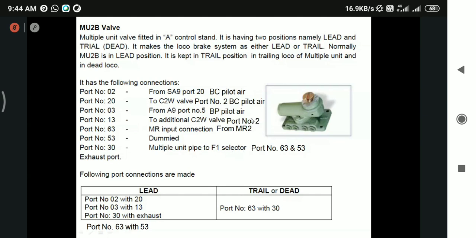So if you keep this MUTV in lead, port number 2 and 20 is connected, that is the SA9 path is connected. 3 and 13 is connected, that is the A9 path is connected. And port number 30 is connected with the exhaust. Since 30 is connected with the exhaust, no air is going to the F1 selector valve. So the F1 selector valve will also be in lead mode.